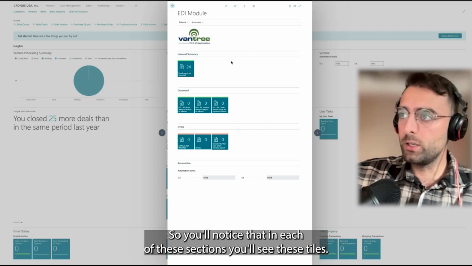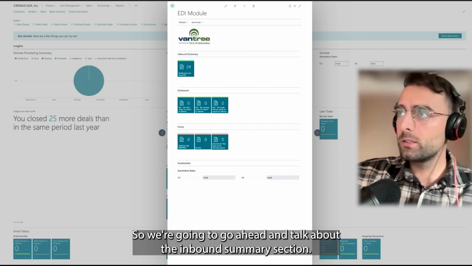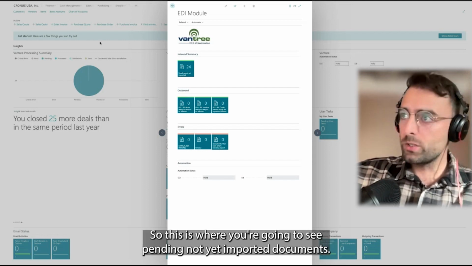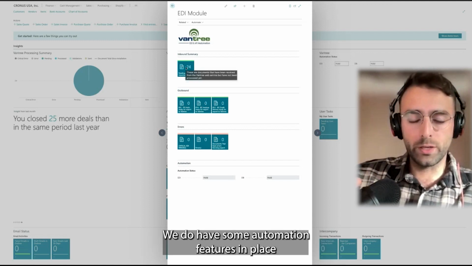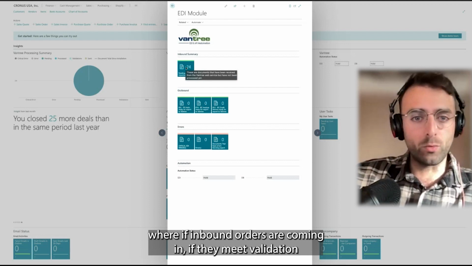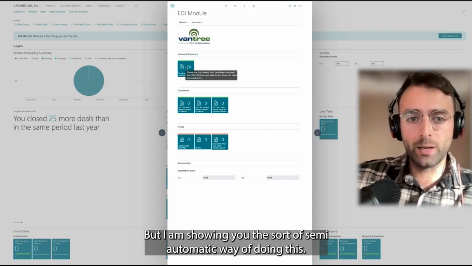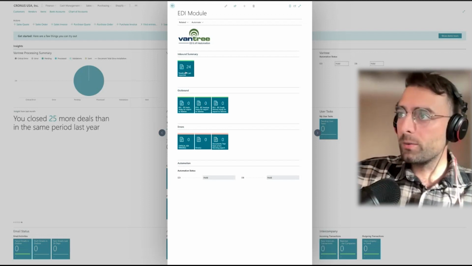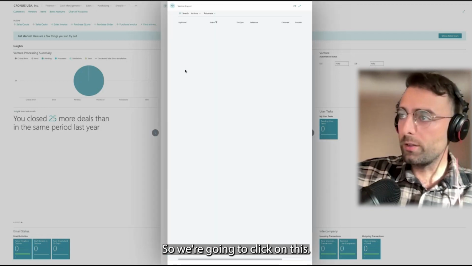You'll notice that in each of these sections, you'll see these tiles. So we're going to go ahead and talk about the inbound summary section. This is where you're going to see pending, not yet imported documents. We do have some automation features in place where if inbound orders are coming in and they meet validation, they get automatically processed. But I am showing you the semi-automatic way of doing this. So this is the pending not yet imported tile. We're going to click on this.